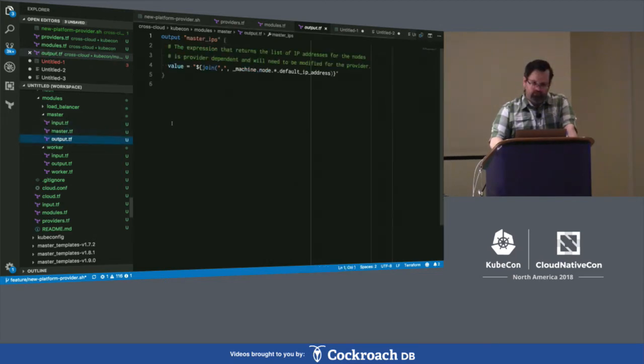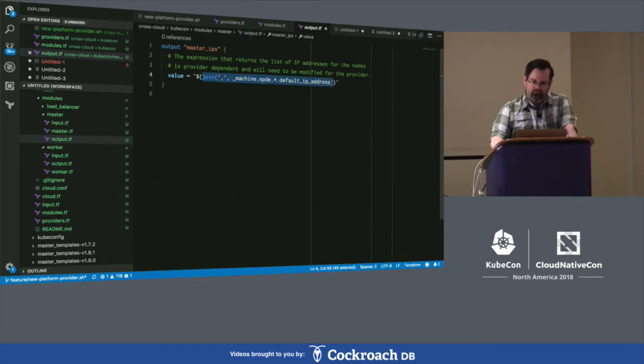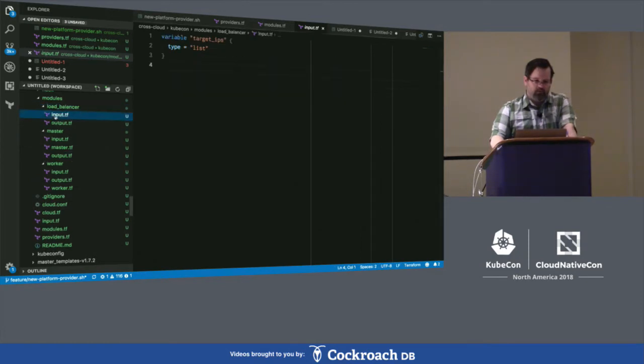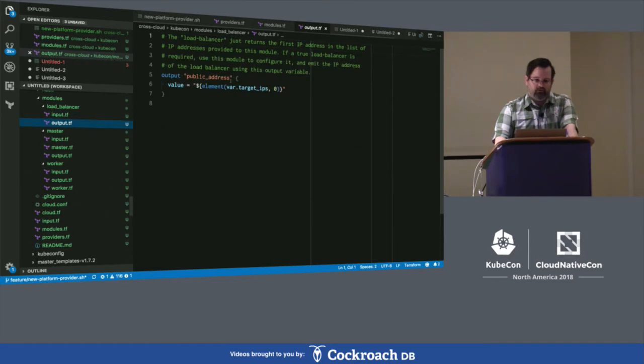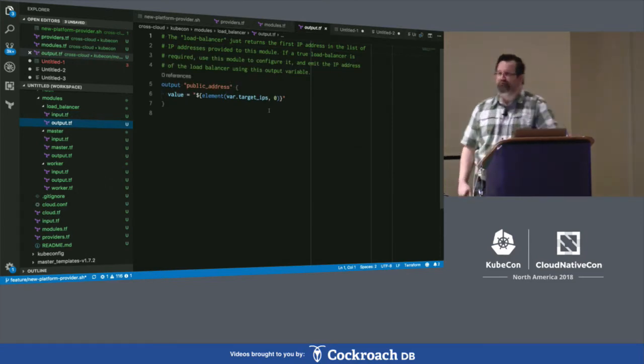In fact, you can see what this does when it outputs the master IP addresses. That star says, basically it joins this array, and this array is a list of the IP addresses from each machine node's default IP address value. And again, the load balancer is the scaffolding that it creates. This load balancer the scaffolding creates is very dumb. It just says, give me a list of the target IPs, and it just outputs the first value from that list.